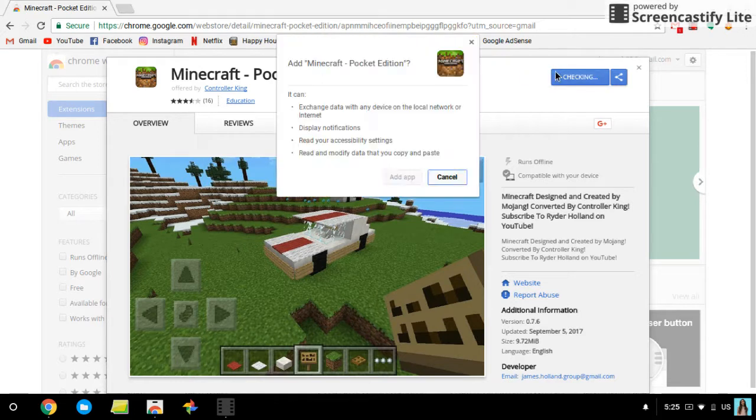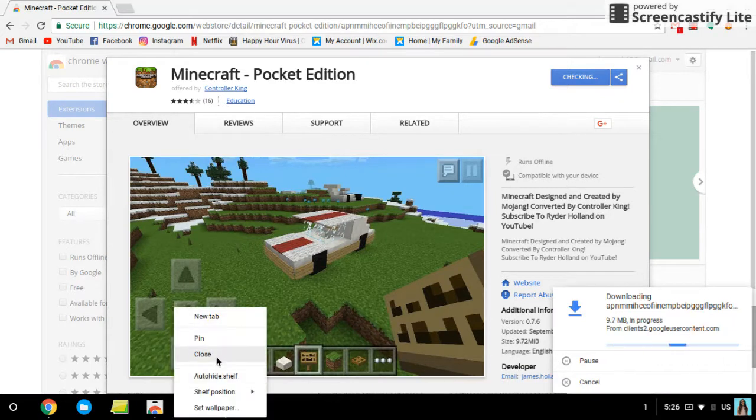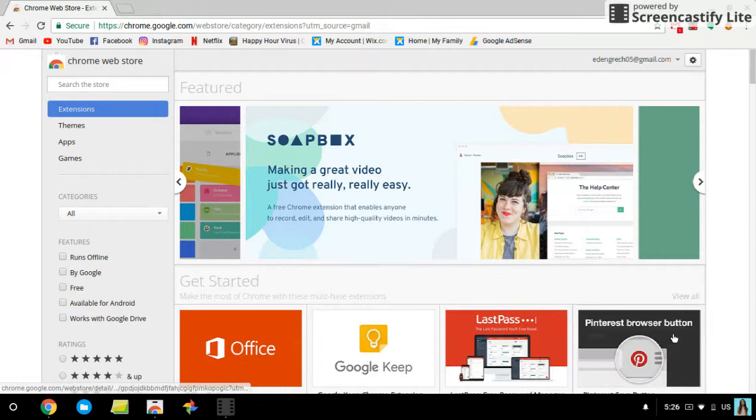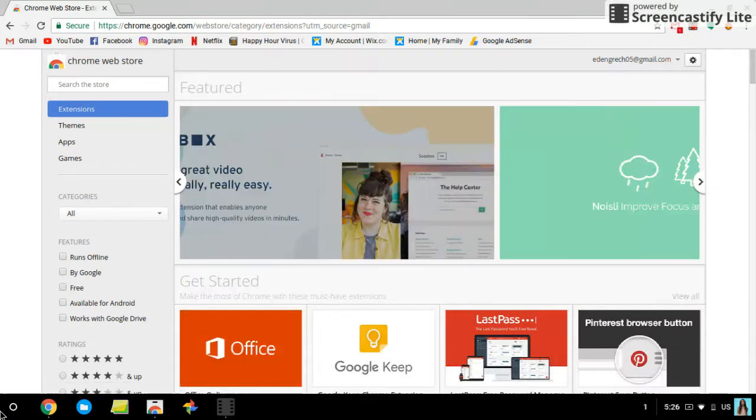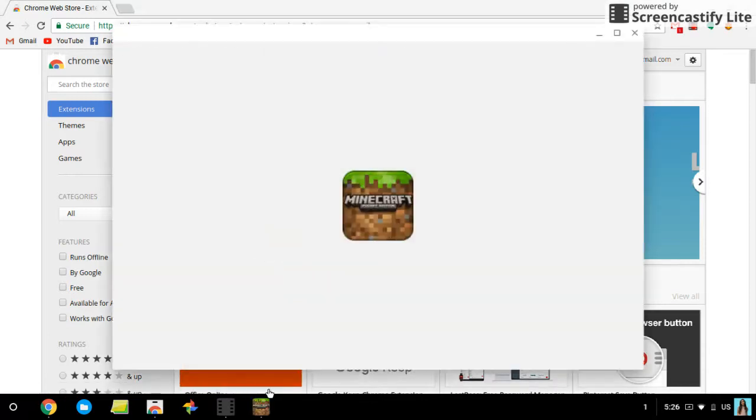So what you're going to want to do is click add app, and you're just going to wait for that to finish. Okay, so I just went back. Here it is, and it says successfully installed. I'm going to click on it over here, and you click the Minecraft Pocket Edition. So wait for that to load. It actually doesn't take long at all. It takes like 10 seconds. So just wait.